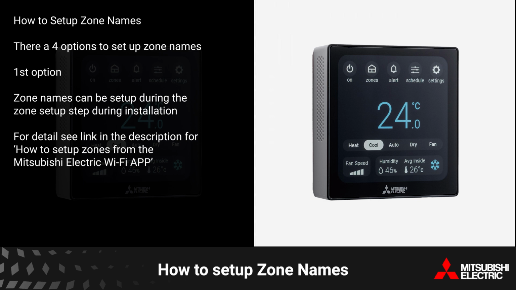Electric Wi-Fi app in the installer menu during the installation. For details, see the link in the description for how to set up zones from the Mitsubishi Electric Wi-Fi app. Once the zone setup is complete, there are 3 additional methods for customizing zone names.